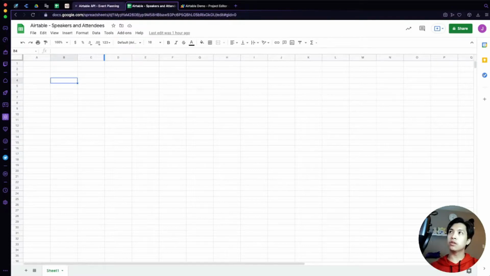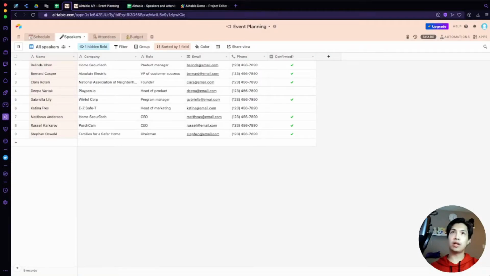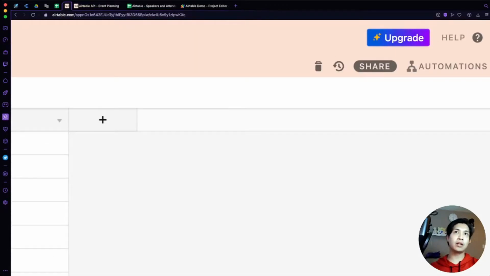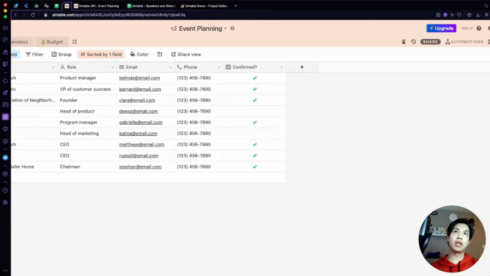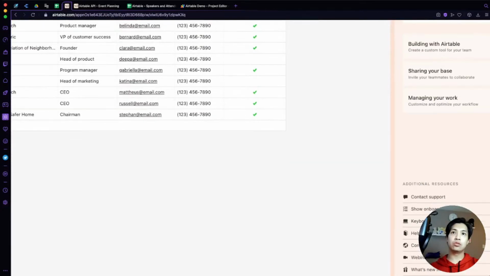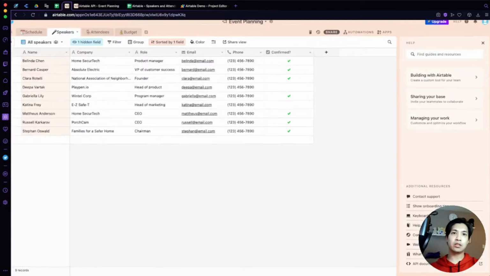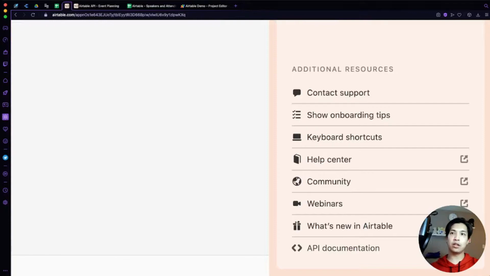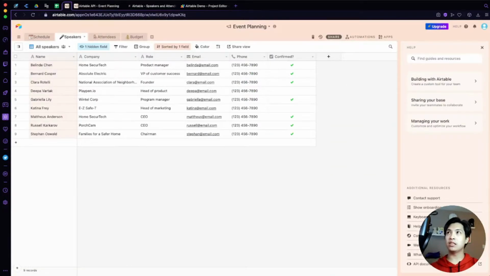So first things first, you're going to want to take a look at your API docs. What you can do is up on the upper right, there's a little help icon. You can click on that, and that's going to show your API documentation, which is all the way at the bottom over here. My head is kind of covering it. Once you click on that, that's going to open up the documentation for Airtable.